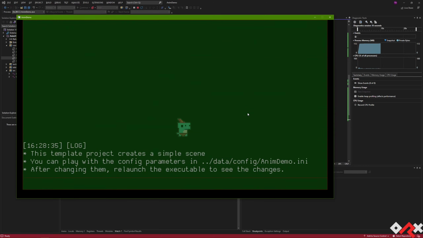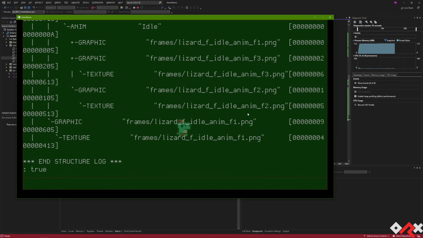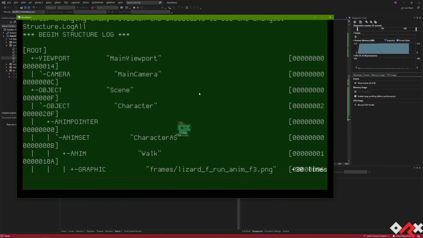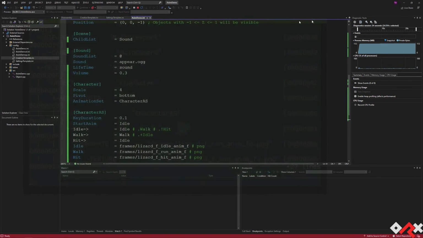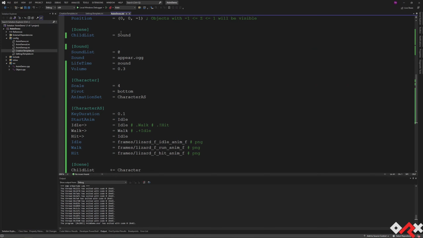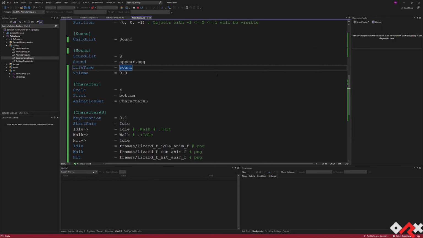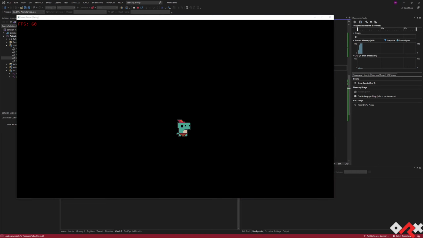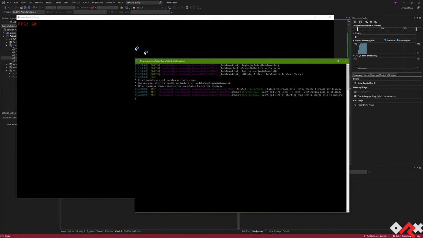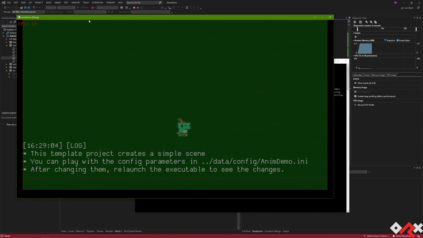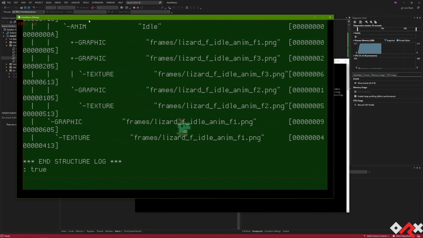However, if we look at what is loaded, there's a command inside ORX called structure log all, and it displays everything that is created in memory. Right now, because of the scale, it's not very readable. But if I go in debug, there will be a console version of it. So let's do this. I'm going to bring the console here, and it will have colors. Structure log all.